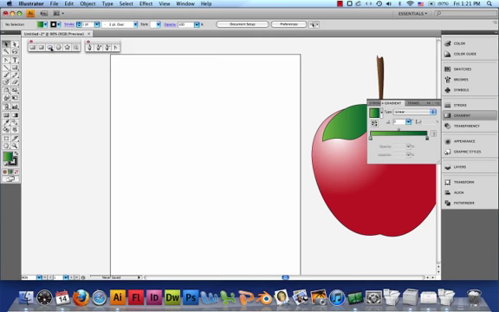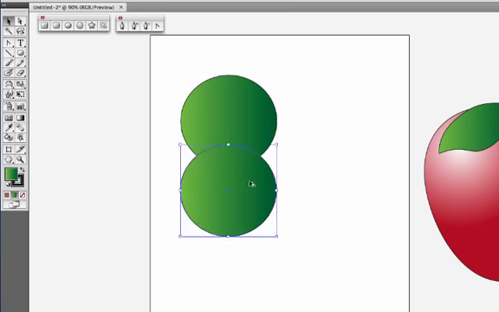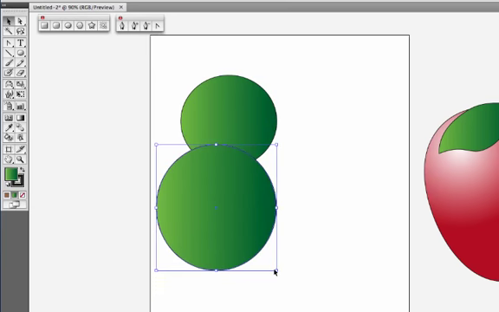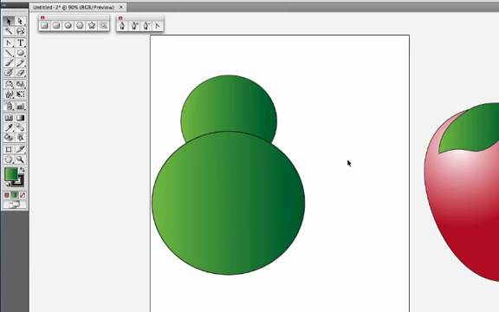We're going to make a pear, and we're going to start with two circles. I'm going to make one circle, and it's coming up with the last color that I used, so I won't worry about that right now. There's one circle, and I'll do an option drag and make another circle, and make that bottom circle bigger, which will kind of create the pear shape. So there's my pear, kind of like we're building a snowman.